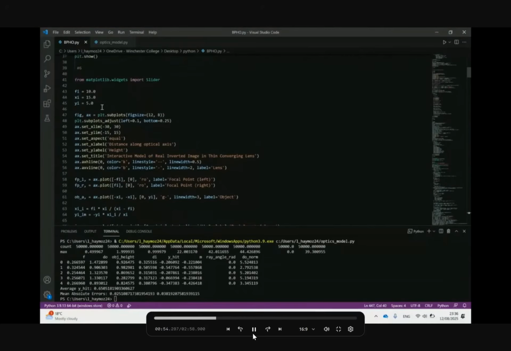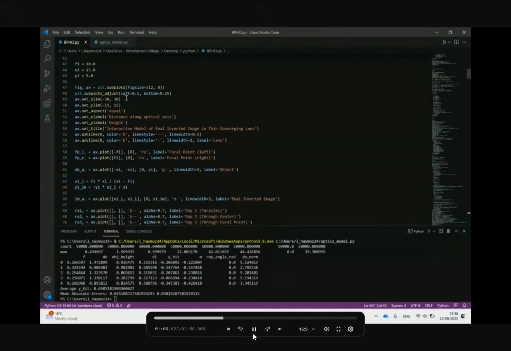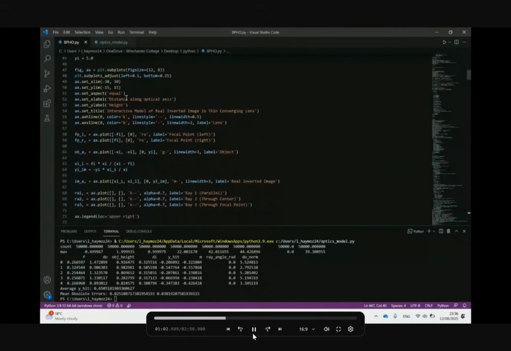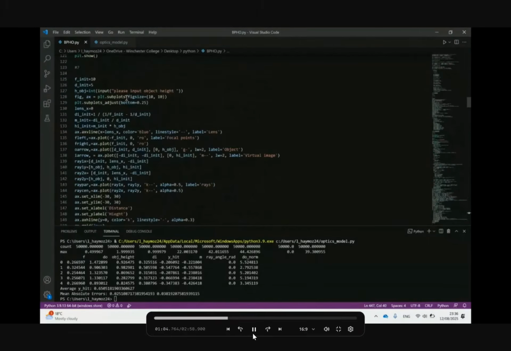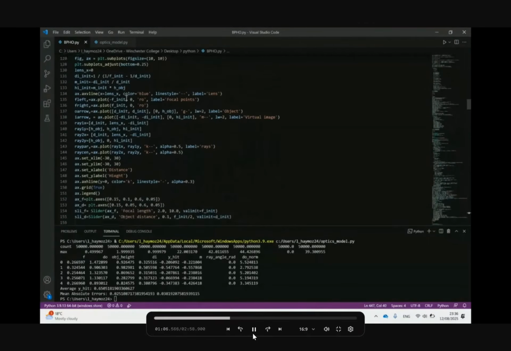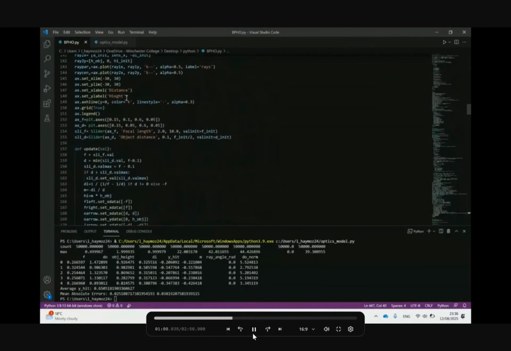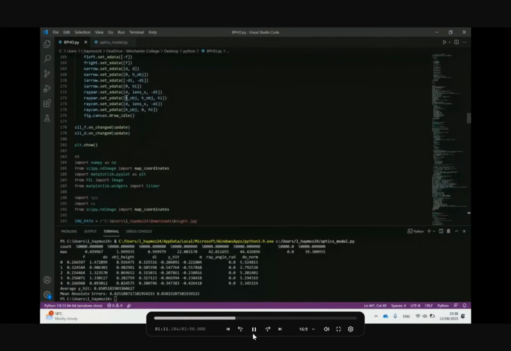Question 6, we define our initial focal length, distance, and height. We then plot the focal points in an object. We use the lens formula and prepare our rays, which are initially empty and are updated later with the sliders. For question 7, we calculate the initial image properties like distance, plot the lens, points, and the relevant rays, like the one parallel to the axis.